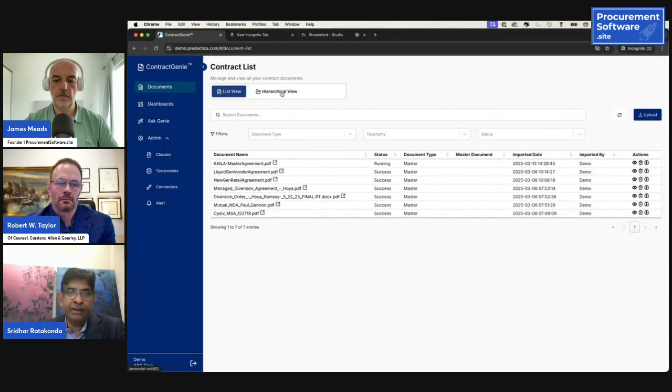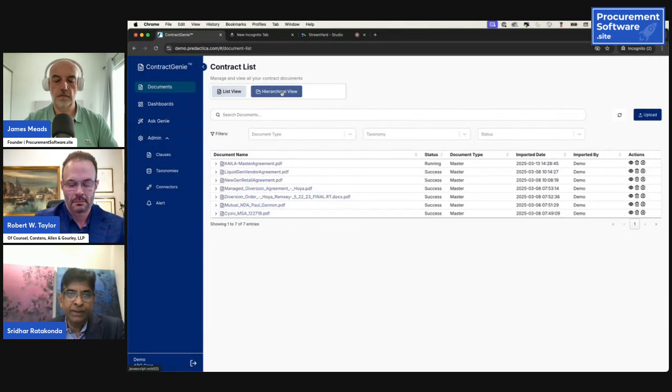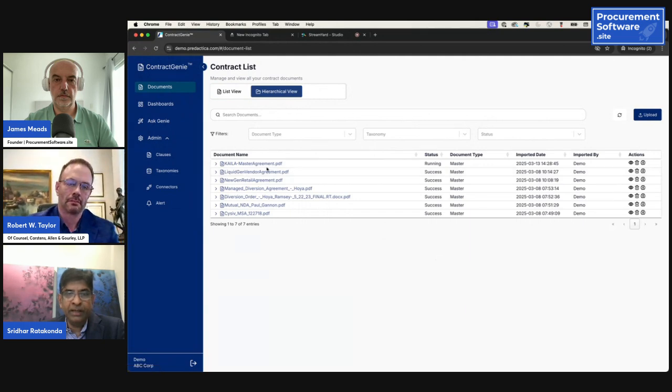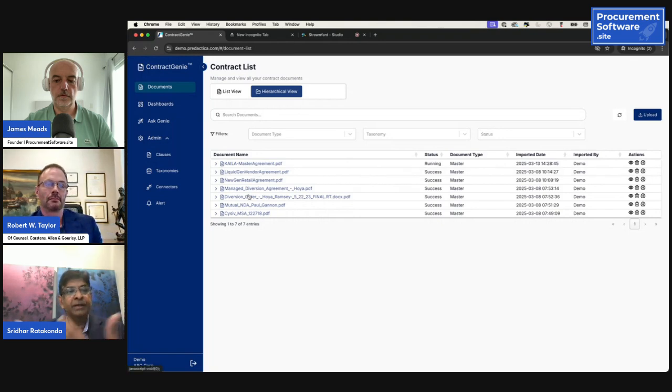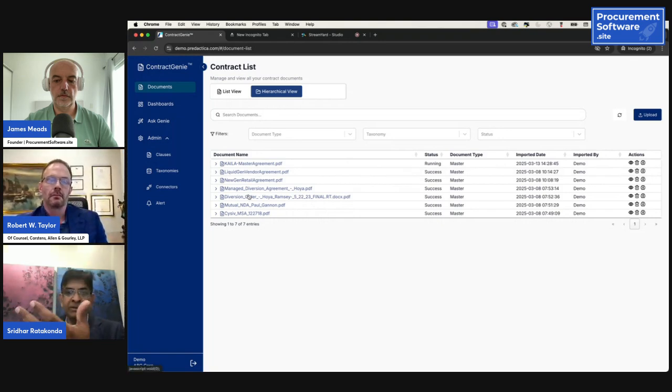We also have a hierarchical view, so I'll show that in a minute. For example, if your contract has amendments, it will show that in a hierarchical fashion, so you can see the lineage between amendments and master, which master has amendments, things of that nature.